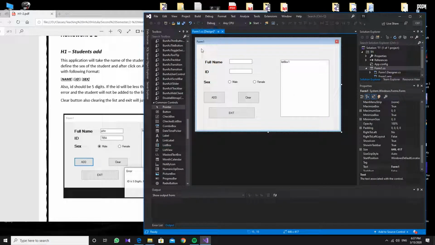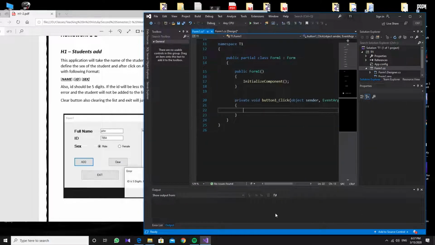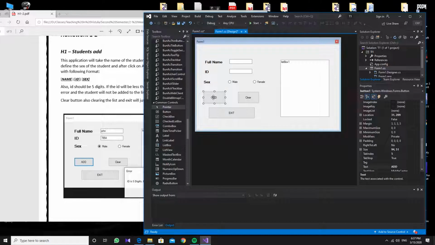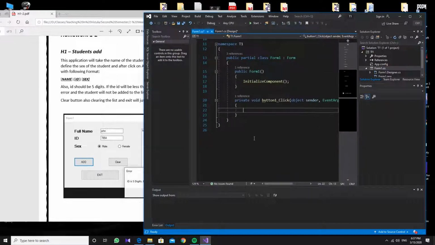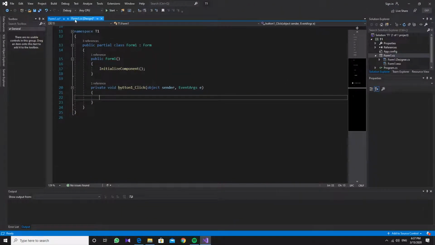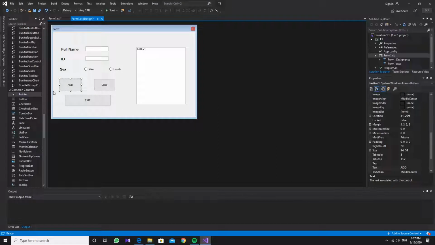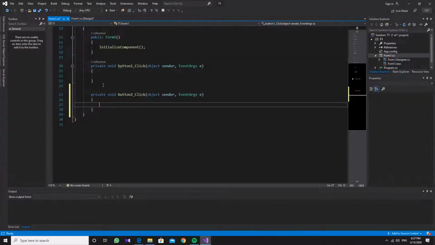Now we added everything. Now it's time to go for the coding part. First, I'm going to the add button, double click on it. This is the main button, everything that will happen, will happen in this add button. We are not coding this right now, let's just code these two, they are much easier. For clear, it's very easy.